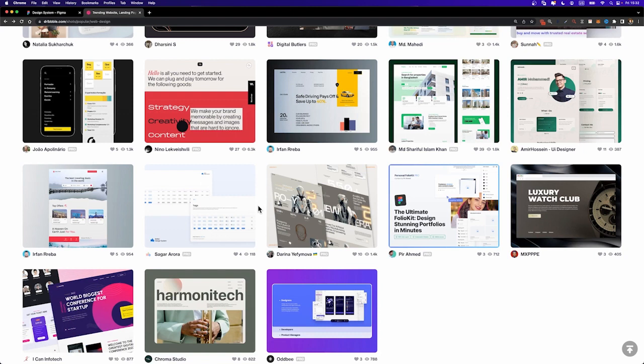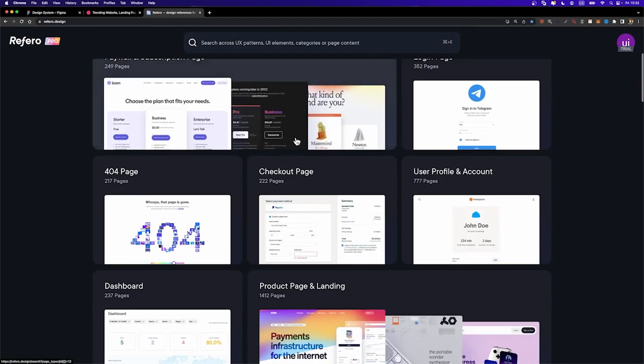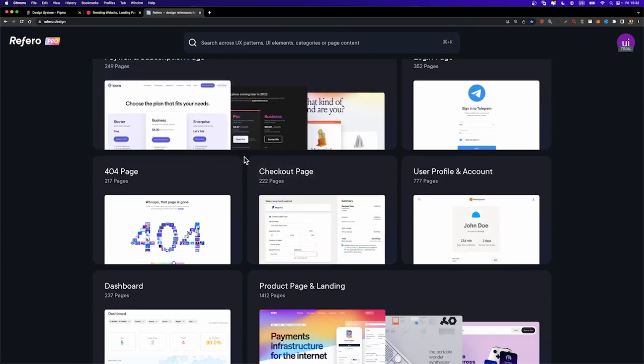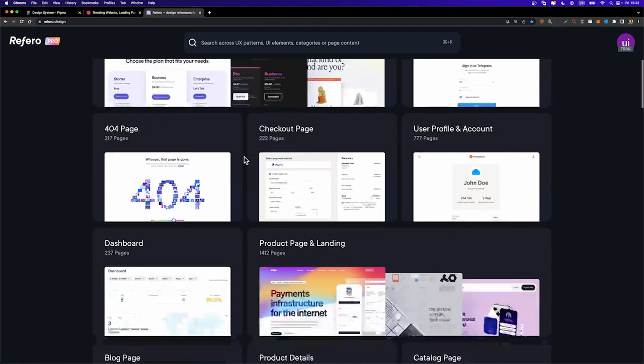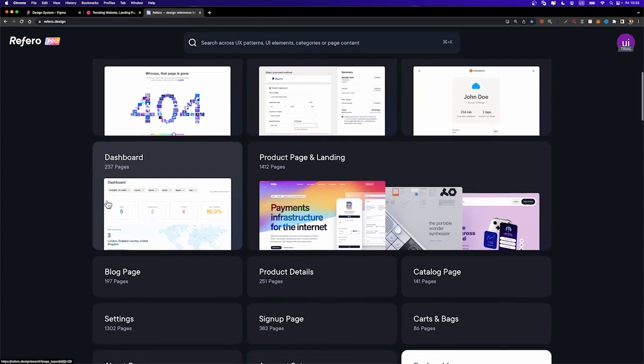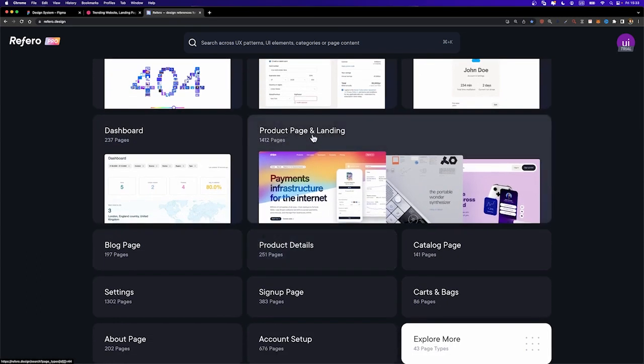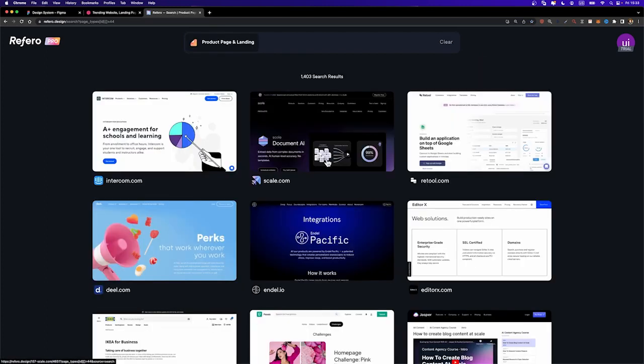Let's look for some inspiration on other websites as well. One of the websites that provides you with real world examples is called Refero. If you just go to refero.design, here you can find many good real world examples, and you can find basically real world inspiration. Here you can find different categories like checkout page, user profile, dashboard, blog page, product details, etc. But I'm gonna look for some product page and landing page inspiration. So I'm gonna open it up and let's see what we have here.